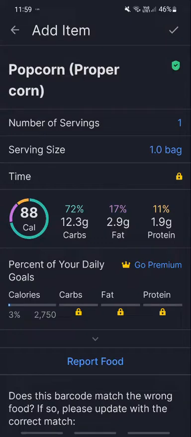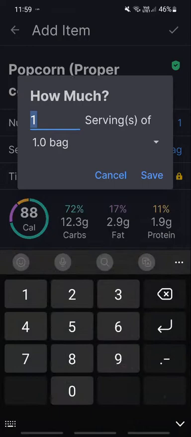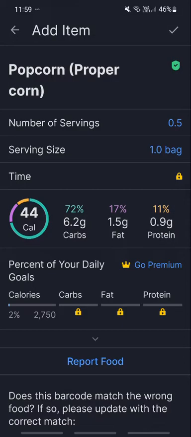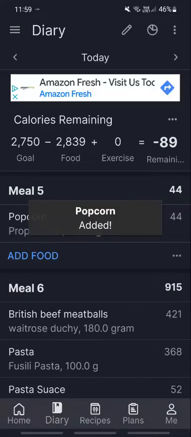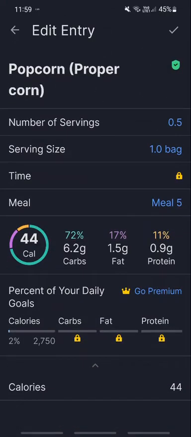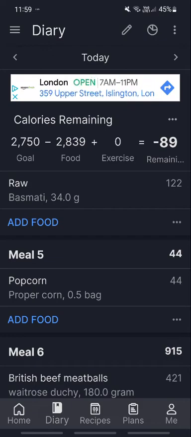1 bag is 88 calories. I would just press tick. But let's just say I only have half the bag. I share it with a friend, or I only have half. So tick, bang. And then you can go into that food and see what half a bag looks like. 44 calories, that and that. So that's a quick guide to get you started.